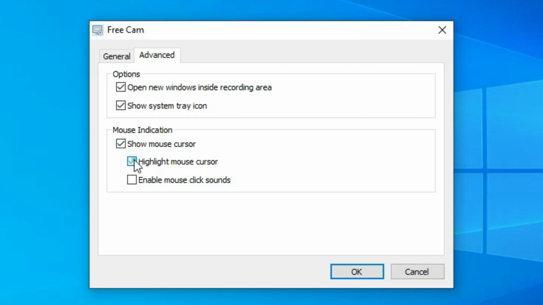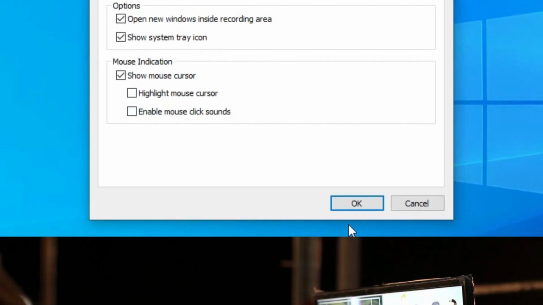The fourth option is Highlight Mouse Cursor. By checking this, you can highlight the mouse cursor. The fifth option is Enable Mouse Click Sound. By checking this, the mouse click sound will be added to your recording.